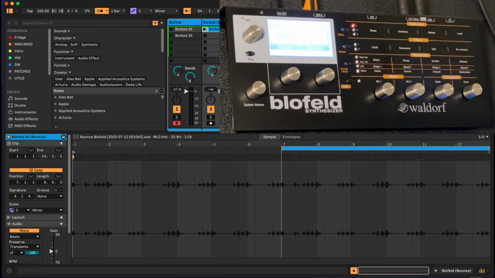All right, so we've got a bounce. All right, so not bad, it's getting there. Let's turn this into a bass. Actually, let's start from scratch.